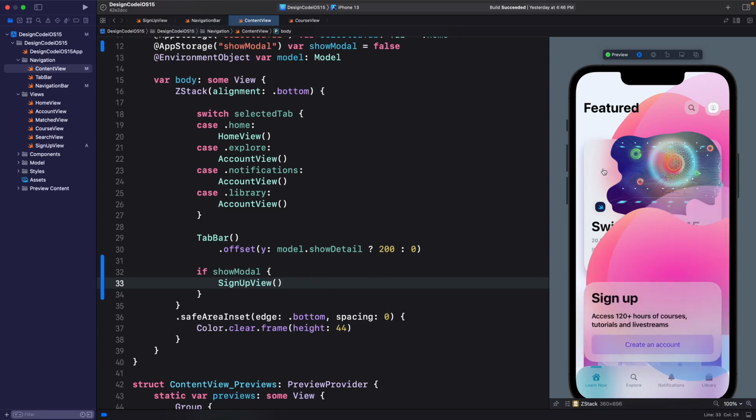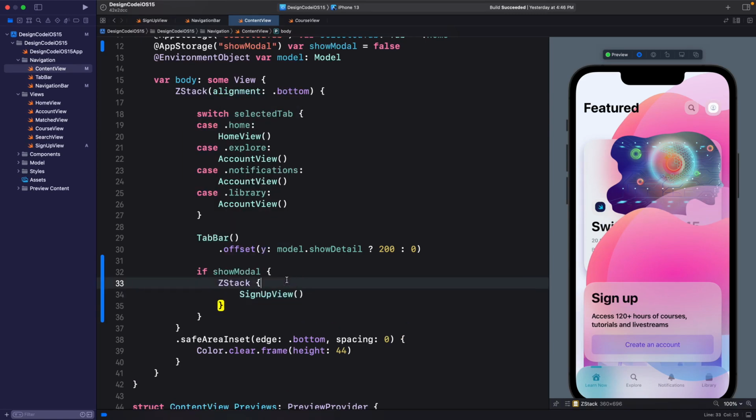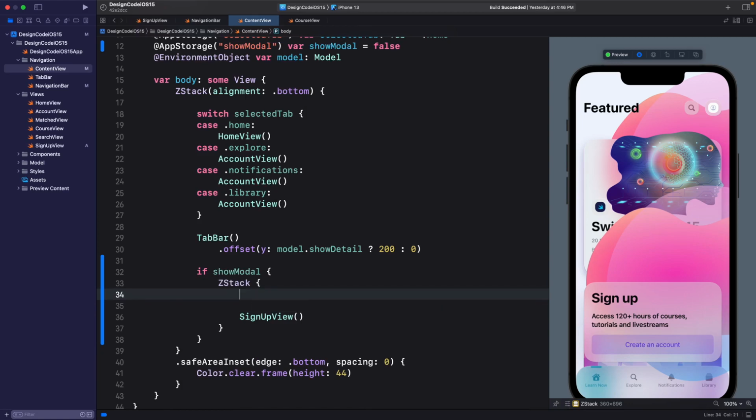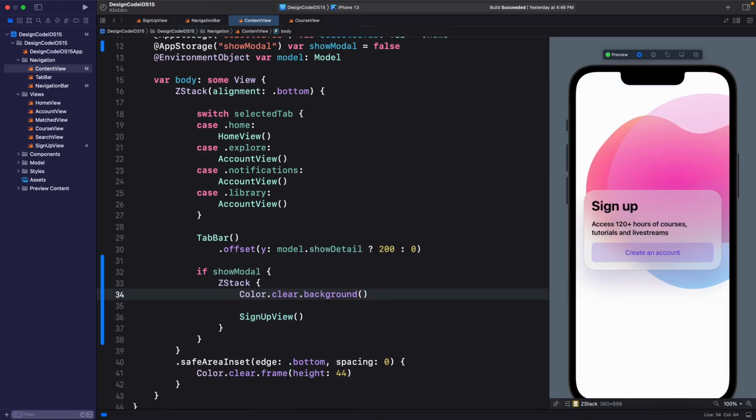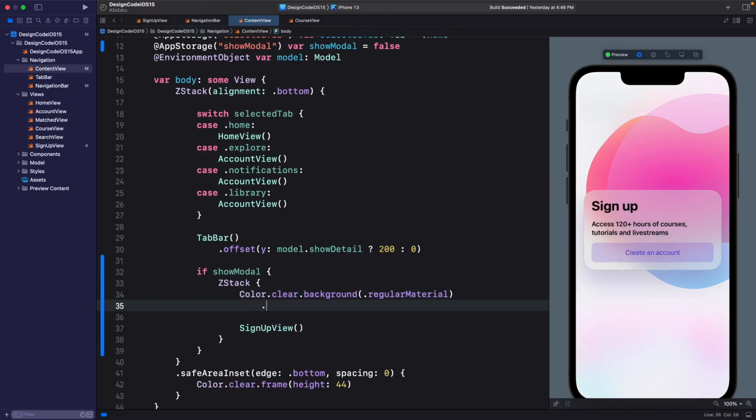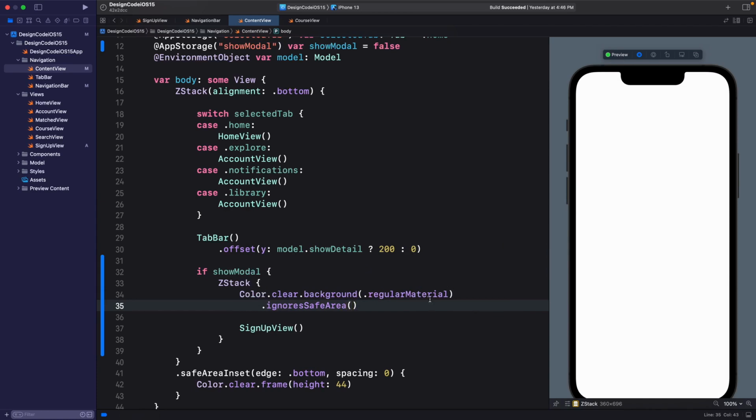We just need to set a background color. So let's embed in a Z stack, and then we're going to use color.clear.background, and the background is going to use regular material. Typically the background should ignore the safe area.